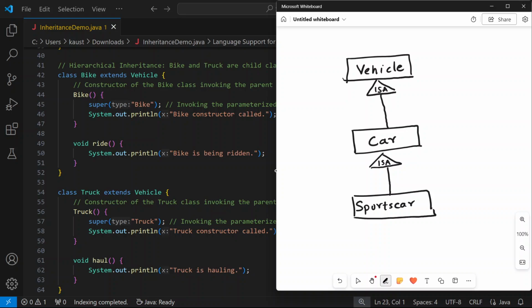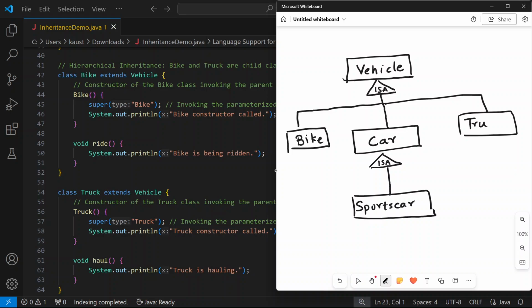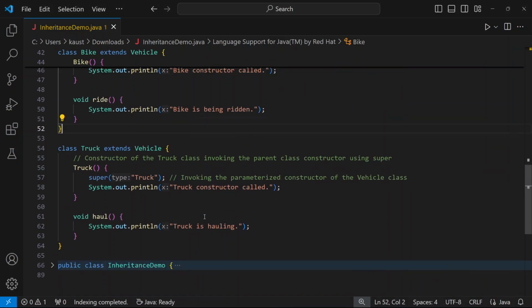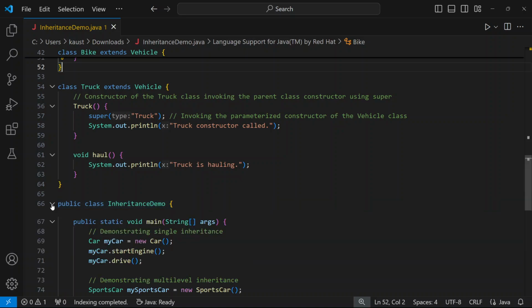So you have bike and you have truck, and you can say that bike, truck, and car are all siblings. Siblings do not share anything except what they inherit from the parent class separately. The only commonality between bike, car, and truck is that all of them are children of the vehicle class. So all of them will have the type data attribute, and all of them will have the start engine method in common.